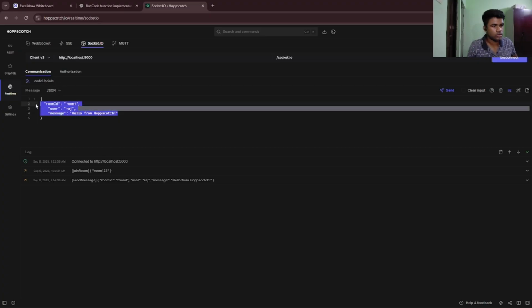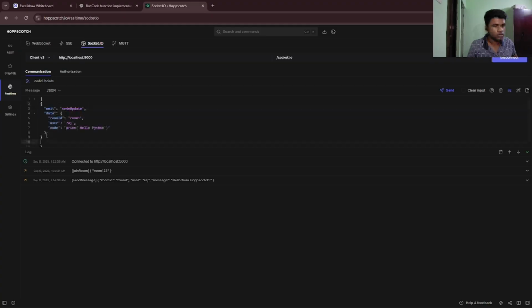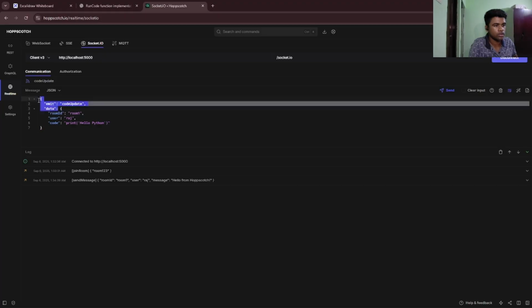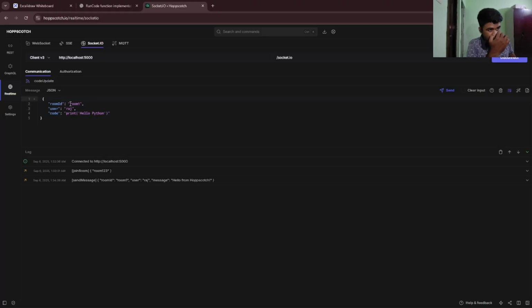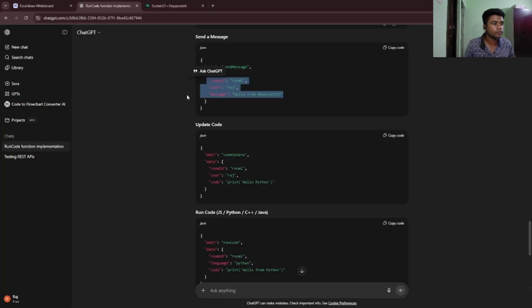And about the JSON, okay, we won't need so many things. All we need is the data. So let me just remove the upper part. Yeah, this much would be fine. So let's see. Okay, so the code update also happens perfectly.